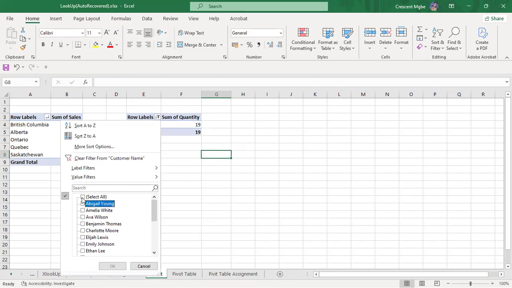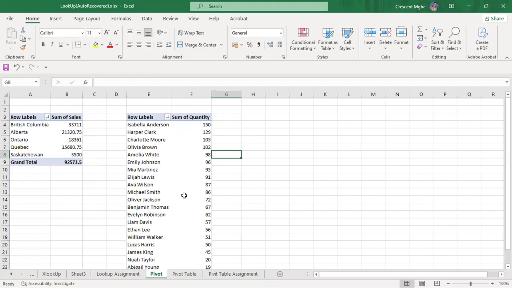But I don't want only Abigail. I'm seeing all of them. I can actually come here and select the top 5 that I want, but I don't even know them because I'm not seeing their value. So it doesn't make sense doing it manually. So you just allow Excel to do that for you.